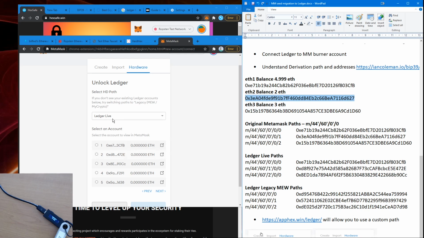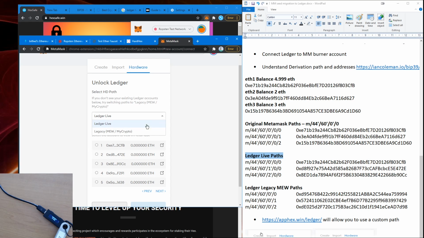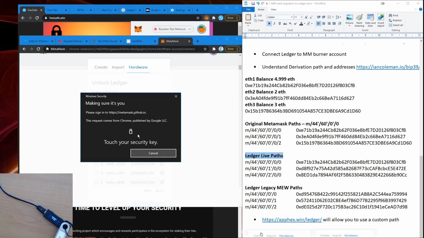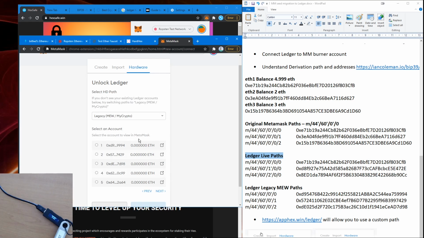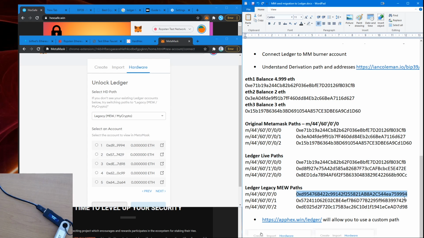If we select the Ledger Live path, this is what we see: 3CFB, 472E, 90CC. These are the derivation paths the software is using. If we change it to this one, and we let that come in again, we're now seeing 9994, 7429, and 7D98. Once again, we don't use any of these. At least in this first option, we can see the first address.